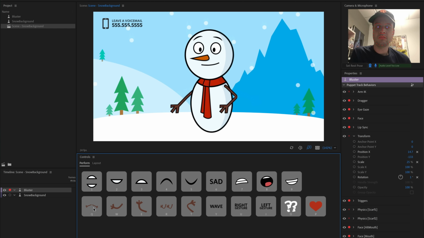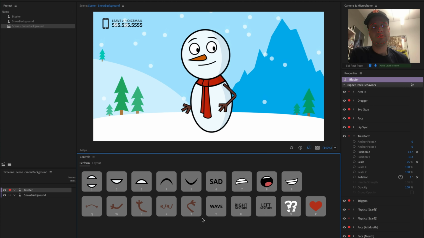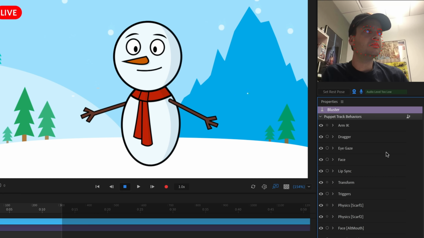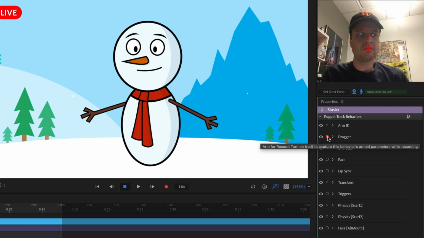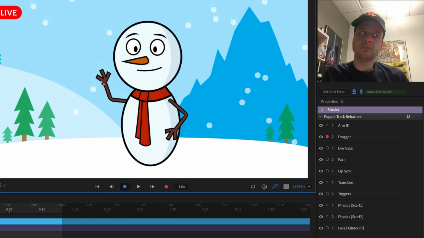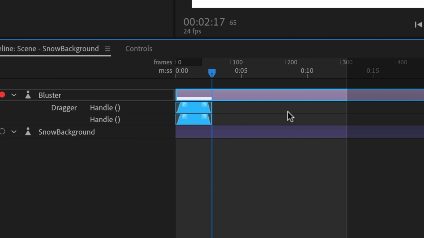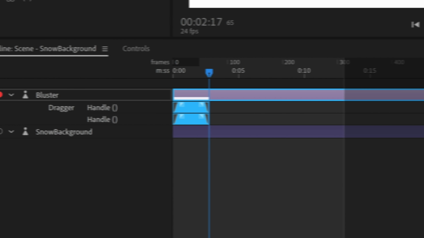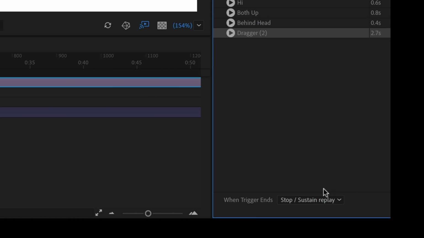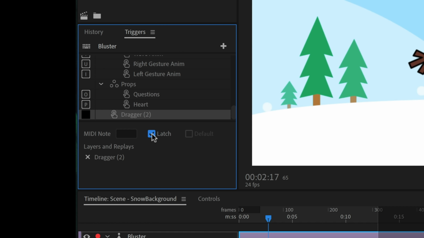For poses, I simply made a short blended dragger replay that holds in one pose. So for example, if I wanted Bluster to raise his right arm, I'd arm drag her, position the arms as I wanted, record for a few seconds, blend the edges, and right click to create a trigger and replay. Then I'd set the replay to stop, sustain, make sure the trigger was latched, and add a key to it.